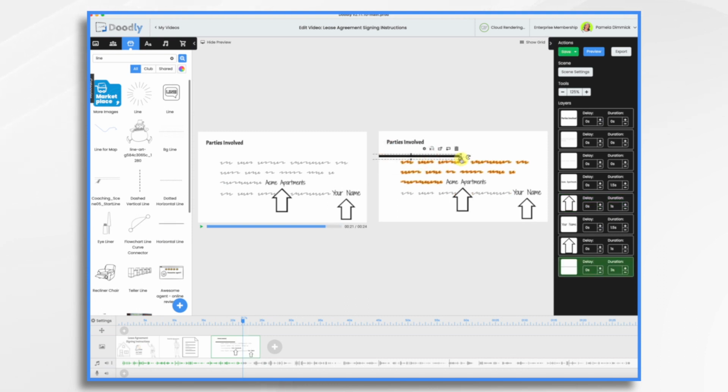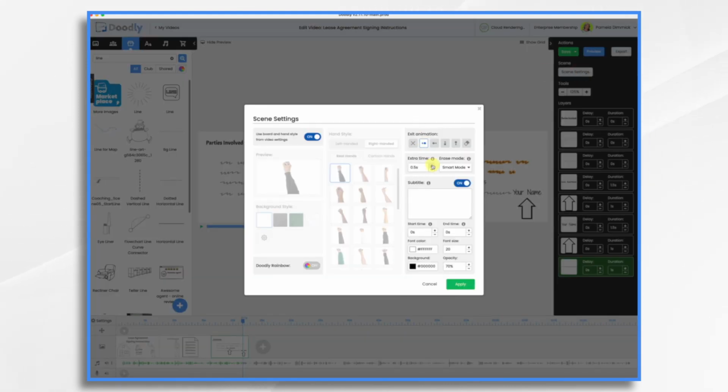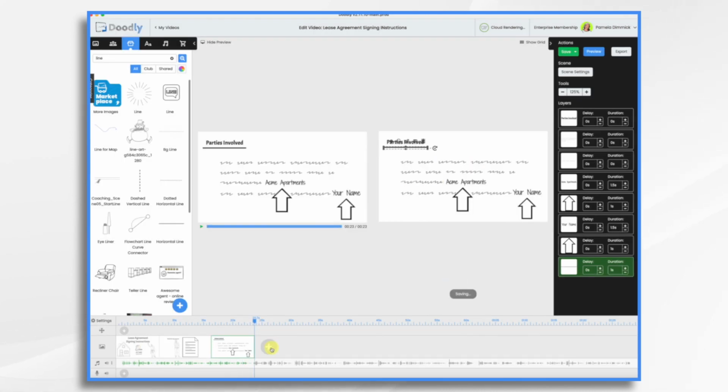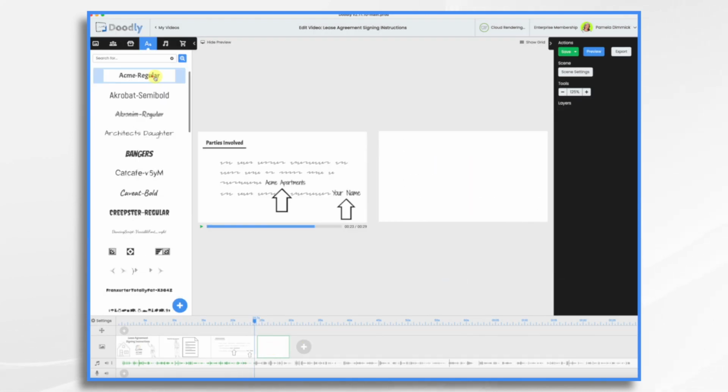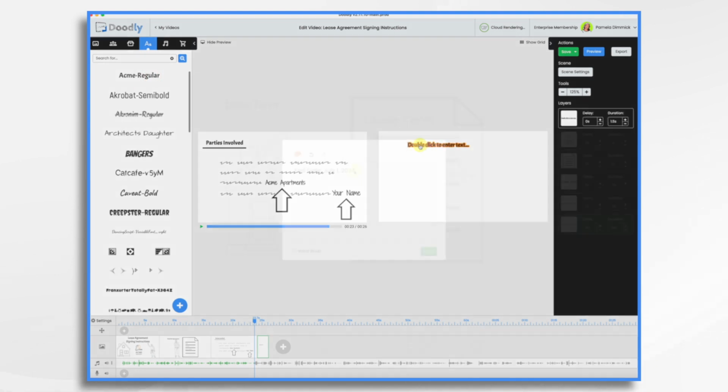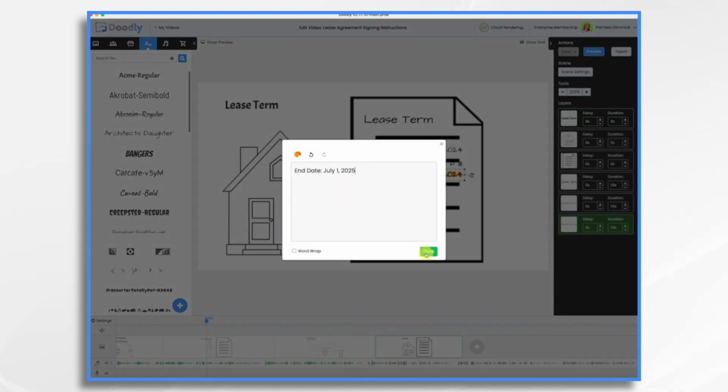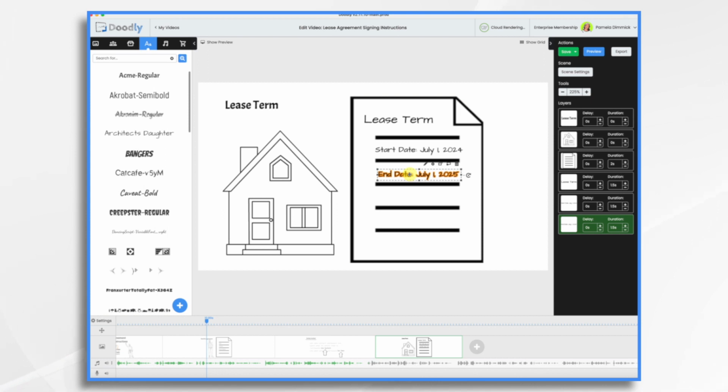We'll just underline this when we talk about it. 1 second. Scene settings. So now we have another section, and that's going to be lease term. So I'm just kind of highlighting the things that they need to be looking out for. Okay, so I think you get the idea on how to build the scenes. I'm going to pause the video and build a few more, and then I'll be right back.